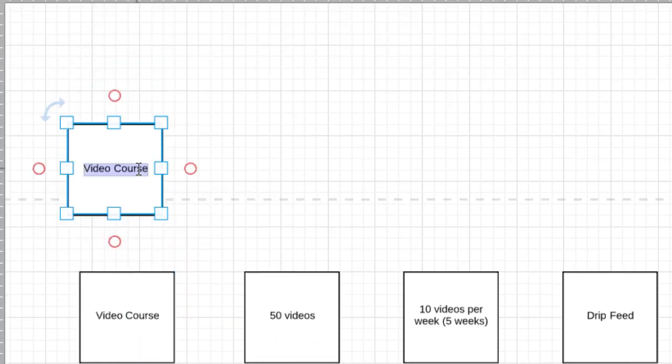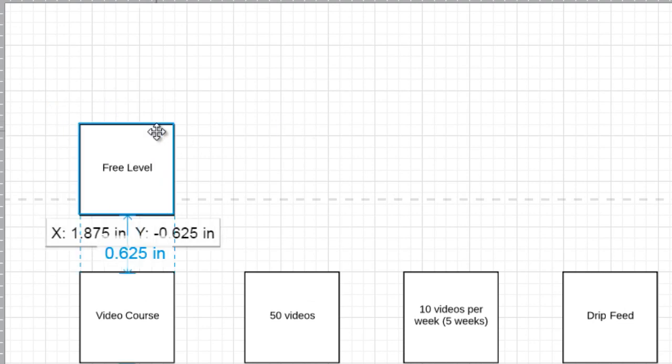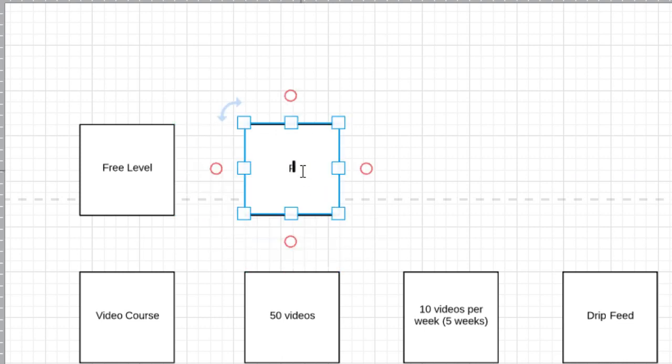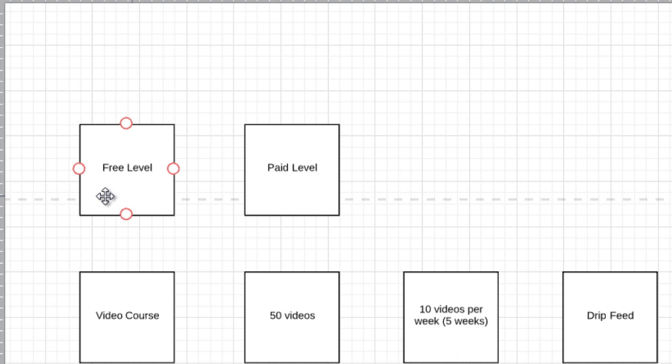Is there going to be like a free level? Or is there going to be something like a paid level? Obviously, there's going to be a paid level, but are there going to be different levels within the paid level? So something to ask yourself, but to be honest, I wouldn't bog myself down too much about this.